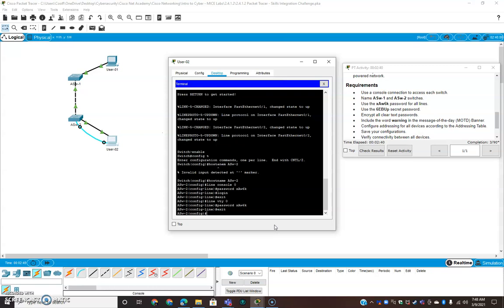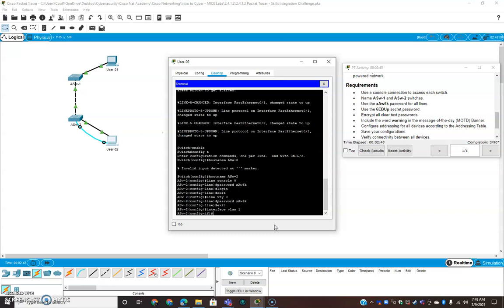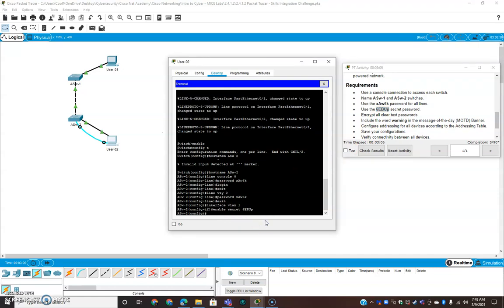And then we're going to want to do interface VLAN1, and then we're going to enable our secret password. And we will use that for the secret password. Okay, and then we're going to want to go back into interface VLAN1 because it exits us when we add our secret password.